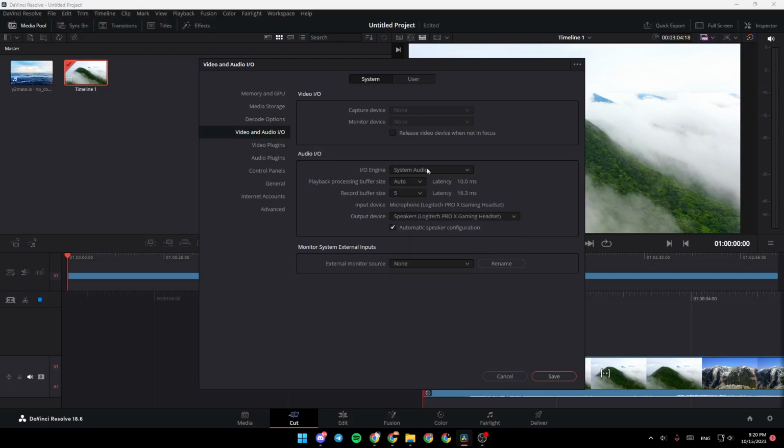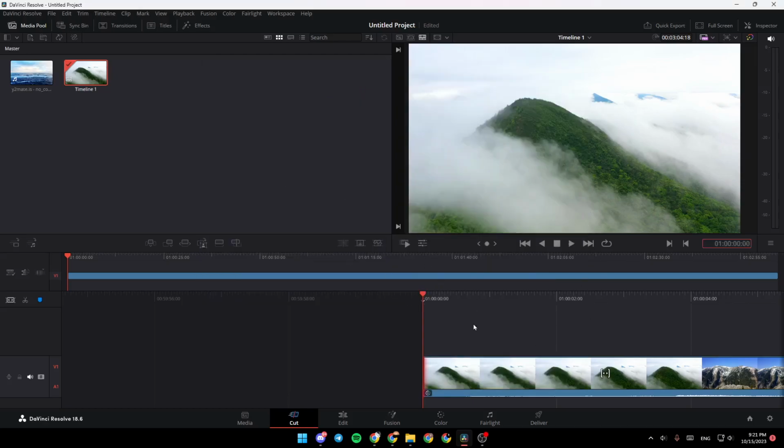Click on it and then you can also check which input device you want to use. So in my case, I only have this microphone, so I can't change it. Once you finish, go ahead and click on save, and then your audio will be fixed.